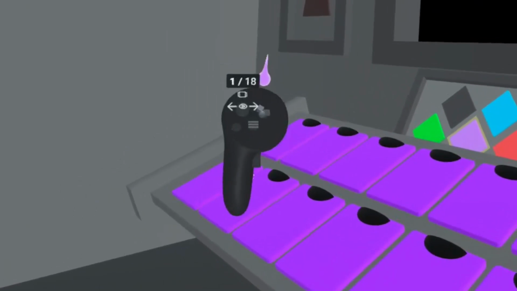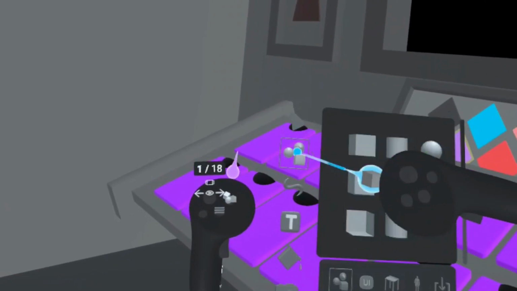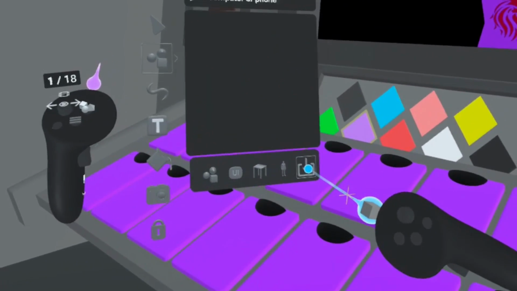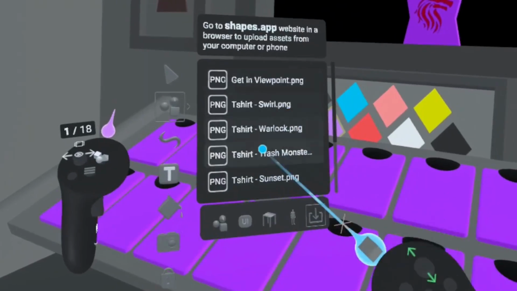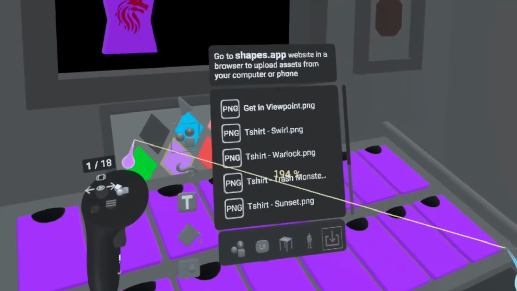So to access those elements, I just press the Shapes button on my non-dominant hand. I choose the Shapes icon here. I come down to the bottom right-hand corner, this box with the arrow pointing into it, with the import menu. And all the assets that I've uploaded to my dashboard are here ready for me to use. So I've got these PNGs labeled as t-shirts here. Those are the graphics we're going to use.